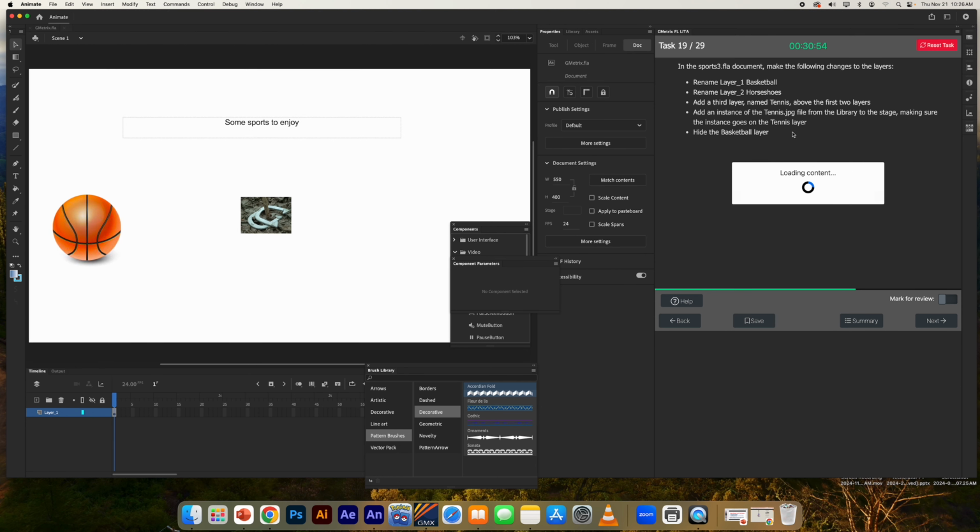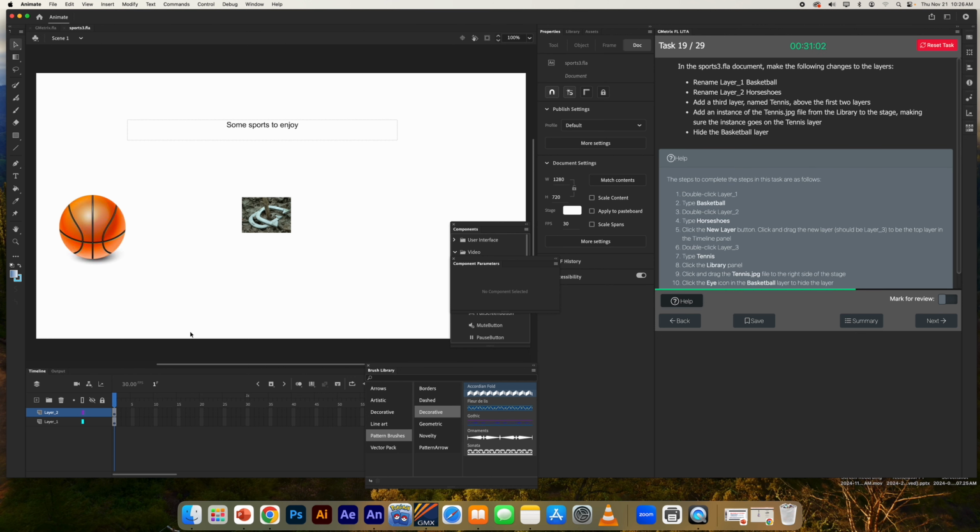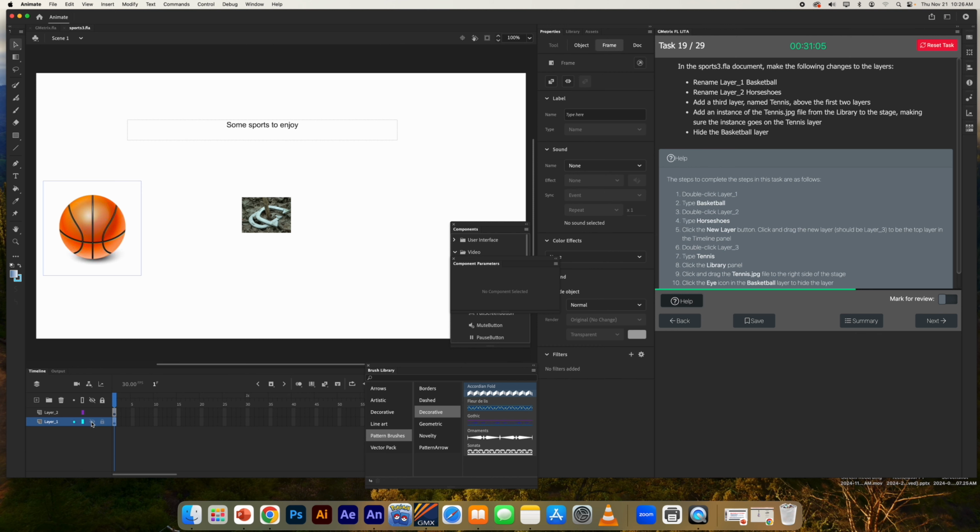Moving on to task 19. In the Sports 3 FLA document, we're needing to make these following changes. So we need to rename the basketball layer. So double click layer 1. This is where our basketball is. We're going to call this basketball, and double click layer 2, and we're going to call this horseshoes.